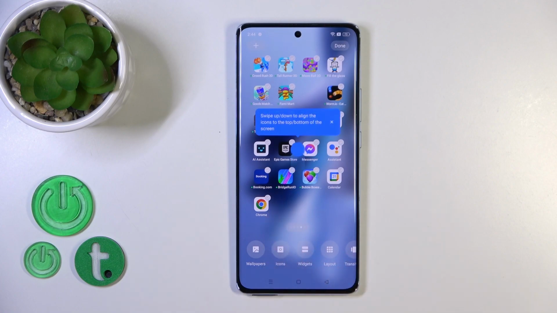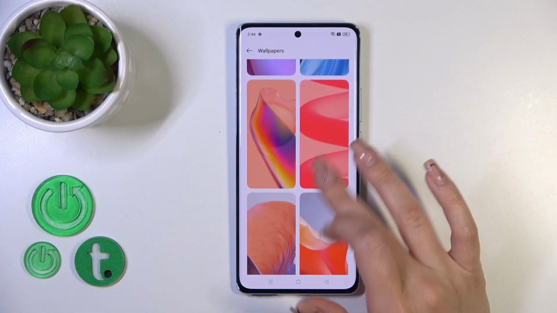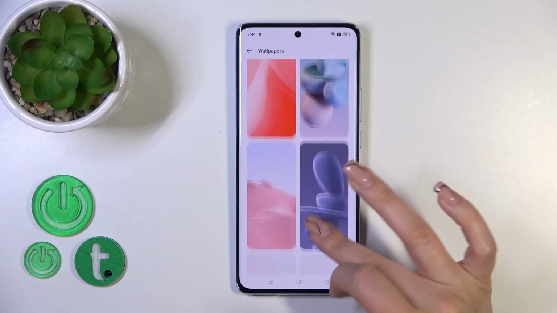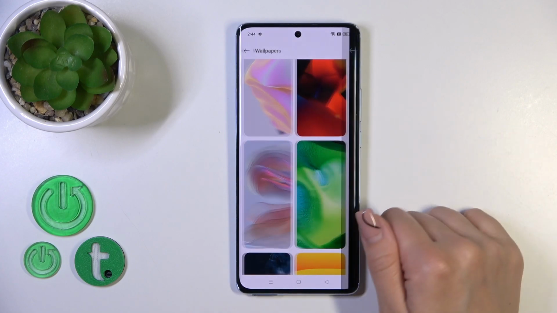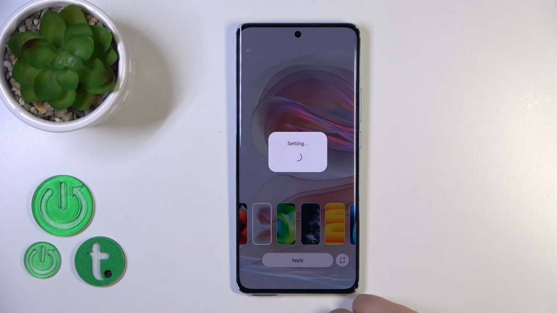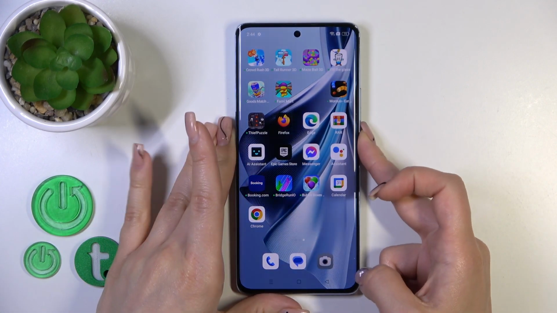You should hold the home screen with your finger for a while, tap on the left down corner to wallpapers, and in the same way select one from the available wallpapers. I just want to use one from the online wallpapers, so let's select. I'll use this one. Click apply, select lock screen. Wait a couple of seconds and that's it.